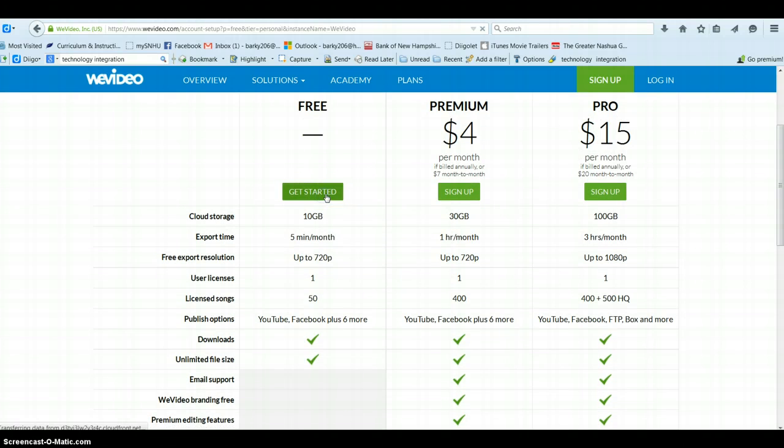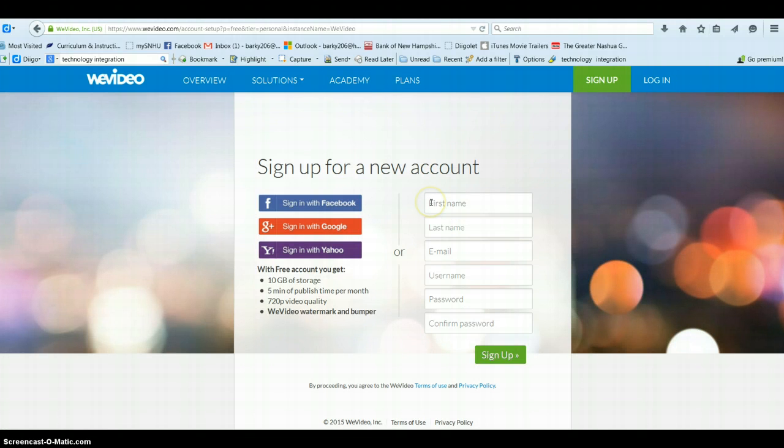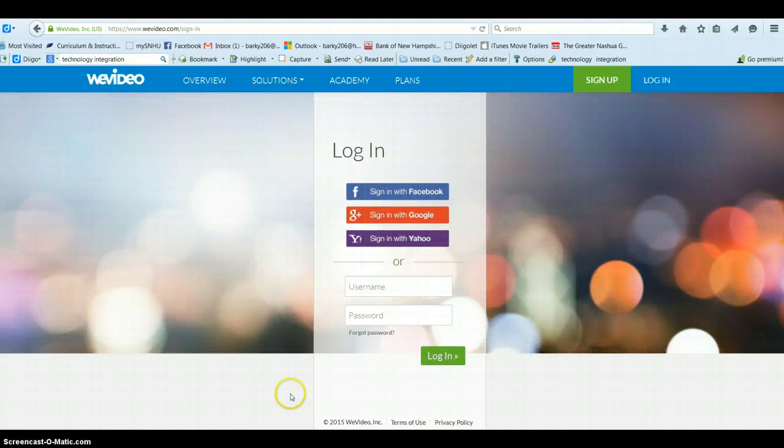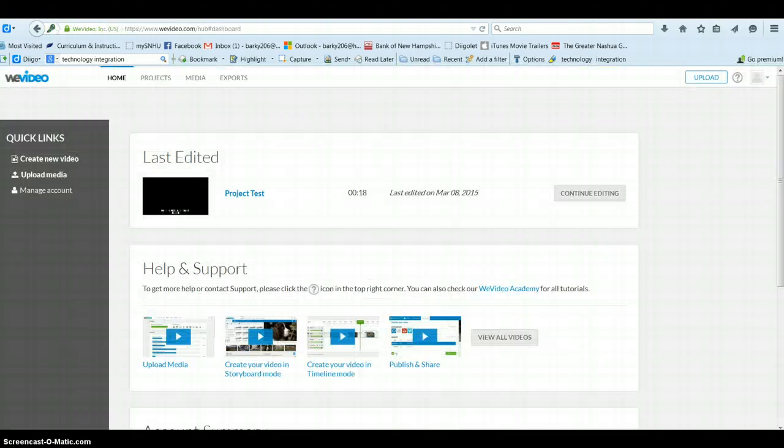Once you click on Get Started, you'll answer the following: put your first name, last name, email address, create a username, and a password. Once you sign up, you will then have the ability to log in at your convenience. You'll only have to do this the first time you use the program. The next time you use the program, you'll click on the following option, which says Log In. Once you log into WeVideo, you'll notice the following home screen.